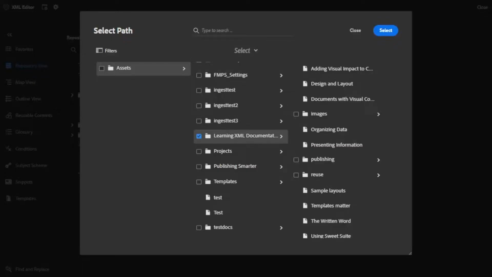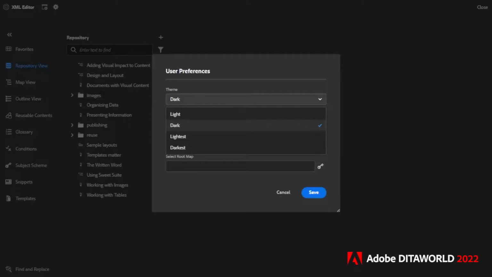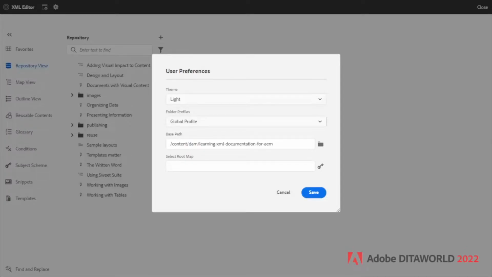We have worked really hard over the years to help people who are learning XML documentation, and we have a dedicated folder here that contains a lot of files associated with that training. By the way, for the video, I'm going to change the theme back from dark to light. Two quick changes here, the theme and the base path. If you're interested in knowing more about folder profiles and the root map, you can actually watch a bunch of the videos on Experience League to learn more.